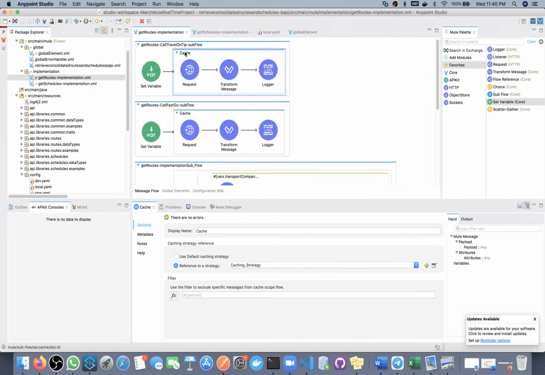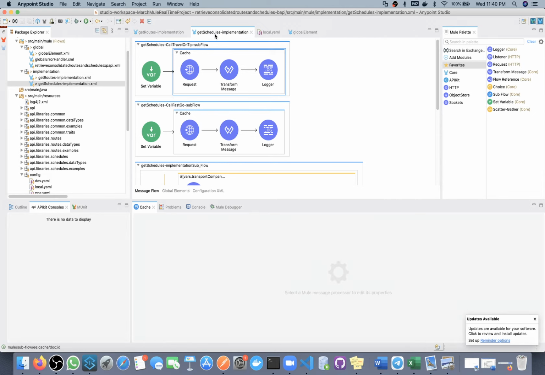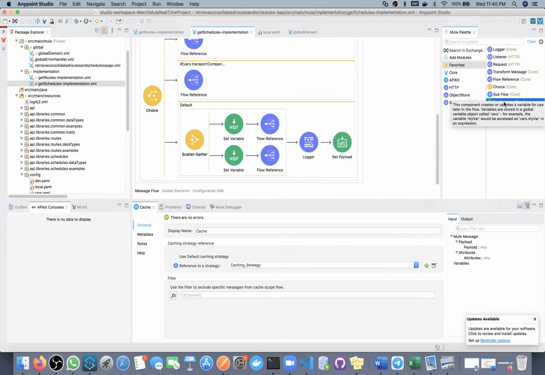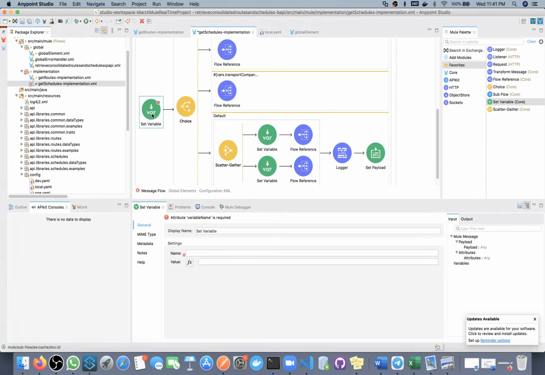If I call caching strategy from this route flow, then the variable will be routes, and in caching strategy, whatever key we are generating, that key will contain routes at the end. And if I want to call that caching strategy from schedule, here also we need to set one variable. Okay, and what will be the name here? Schedules.